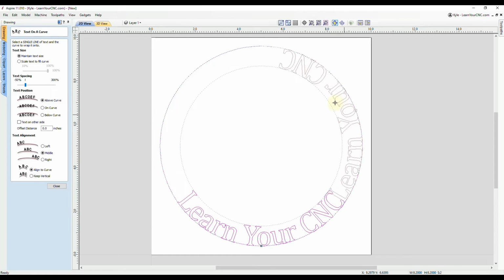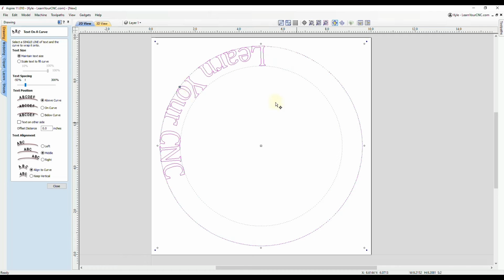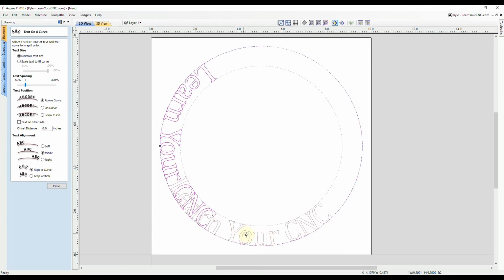But you can position that by grabbing the little blue handle underneath the text, and then you can drag it along the curve and place it anywhere you like. And it should snap to the center points of the circle there. So you can place that wherever you like.